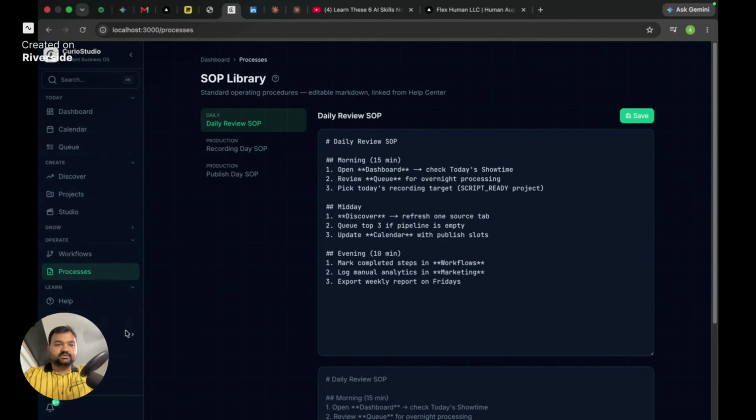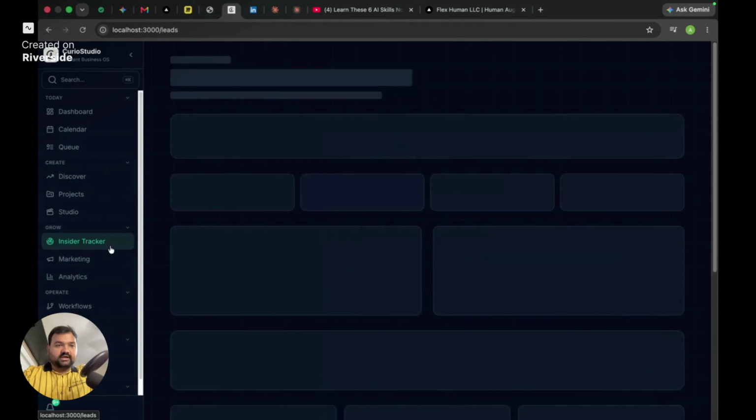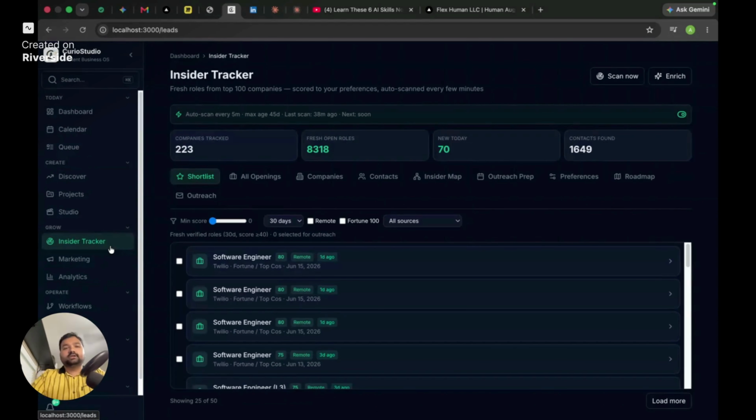So we have gone through the process and everything. You can see here I have an insider tracker. On this tracker I'm working on, if I'm a candidate looking for a job, I need to plan for a job.